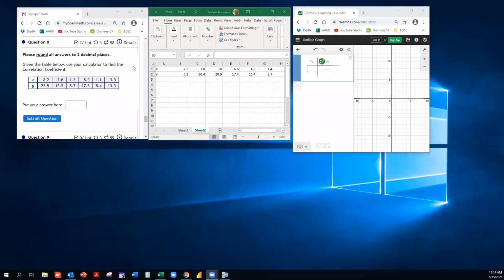All right, so this is a quick overview of actually showing how to find that regression coefficient. On your homework, question number 8, notice that it gave you a table and it said find the correlation coefficient. So I'm going to show you how to do it in Excel, the Desmos Graphing app, and also on a TI-83/84.